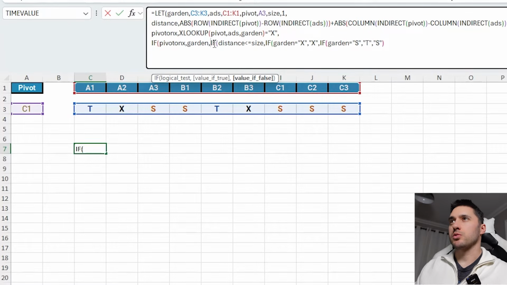So let's just recap because we've got a lot of IFs going on here. If the pivot's on an X, just give us back the garden. If we're less than the size, then if it's an X, still give us an X. If it's an S, give us a T. Otherwise, give us an S.